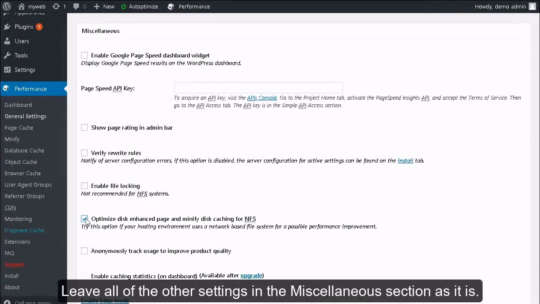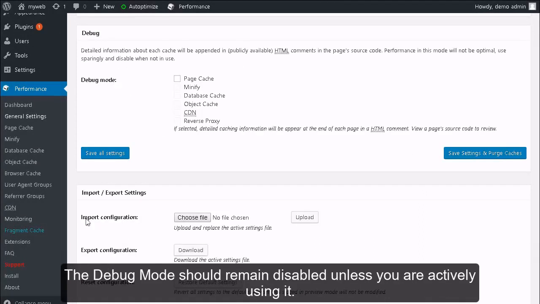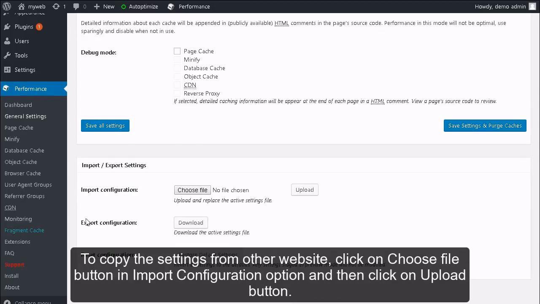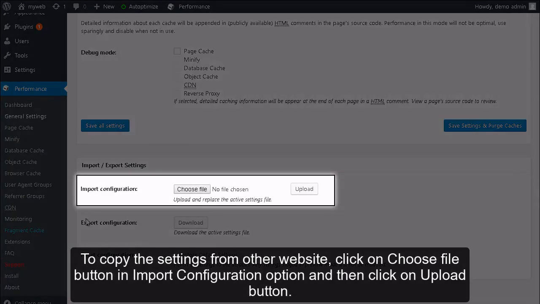Leave all the other settings in the Miscellaneous section as it is. The Debug mode should remain disabled unless you are actively using it. Import-Export Settings option helps in duplicating plugin settings between multiple sites. To copy the settings from the other website, click on the Choose File button in Import Configuration option and then click on the Upload button.